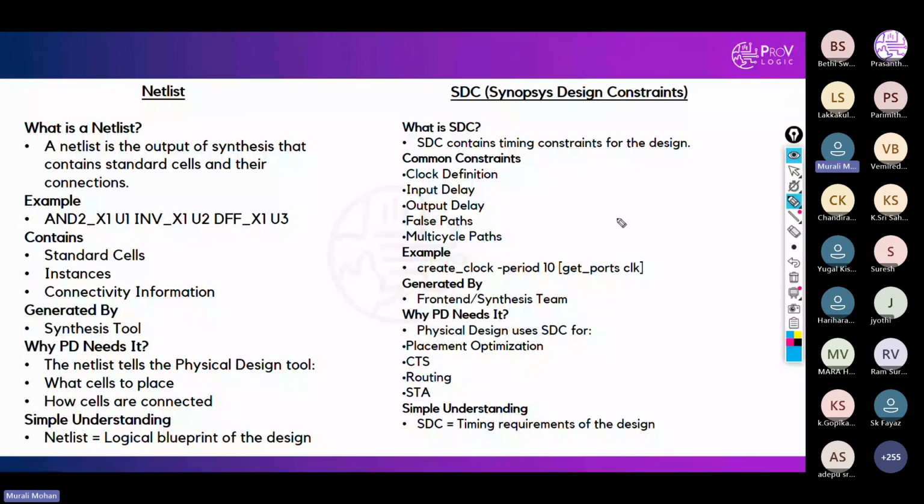First is the netlist. The netlist is the output of synthesis, containing the standard cells and their connectivity information. As we already saw, it consists of the standard cells and their instance names as well as the connectivity information. From where do we get this netlist? From the synthesis tool.